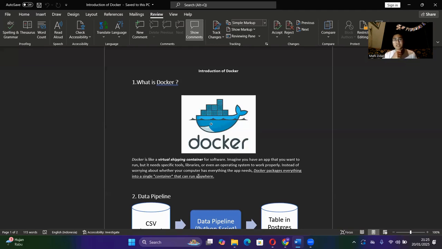So if you compare this to a virtual machine, a container is better than a virtual machine, because you already know that if you use a virtual machine, you need to install the operating system and it will take a lot of storage, and that's not a good thing. That's bad. That's why we use a Docker container. It will be very efficient. Okay, that's the definition of Docker.